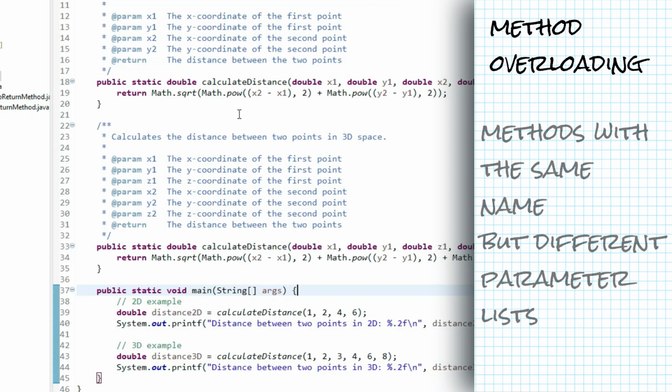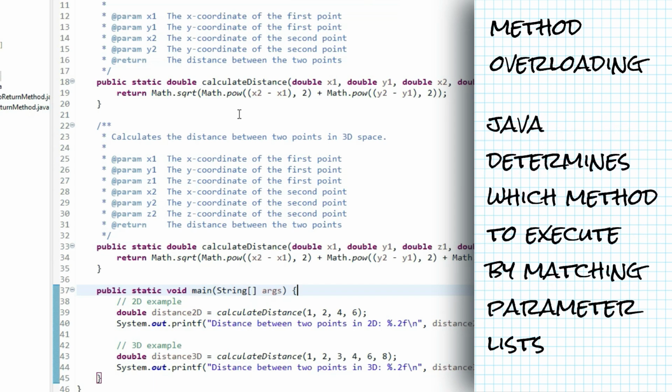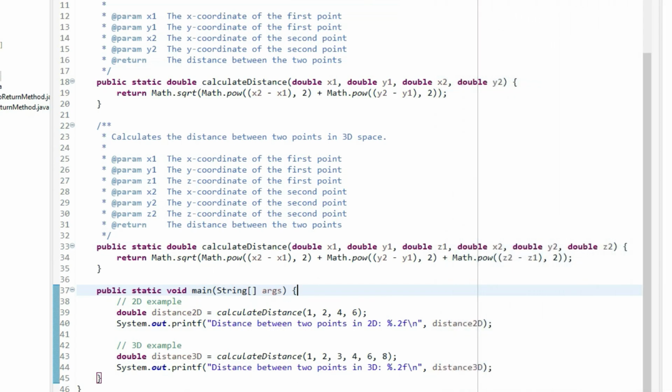The requirement is that the parameter lists must be different in number, type, or both for each method with the same name. Java will execute the correct method based on the actual parameters or arguments being passed in. So in this example, with the method call on line 39, because there are 4 parameters, which are integers, but remember, integers can be implicitly coerced to doubles, then the first calculateDistance with the 4 double parameters is executed. In the second call on line 43, with 6 numeric parameters, the second calculateDistance, the one on line 33, is called with the 6 double parameters.